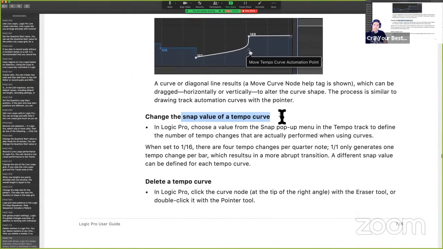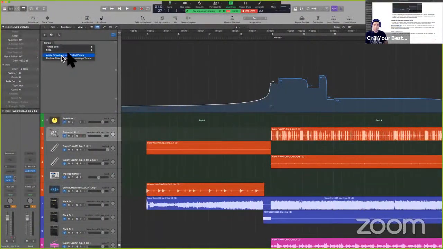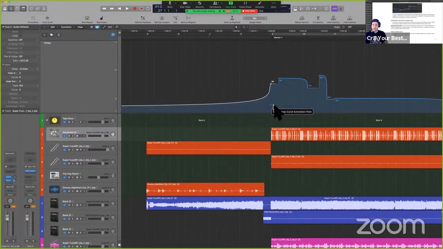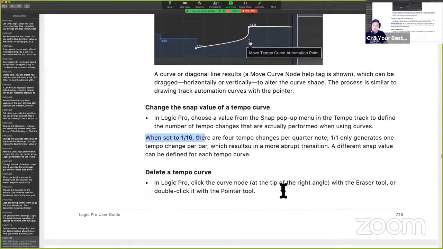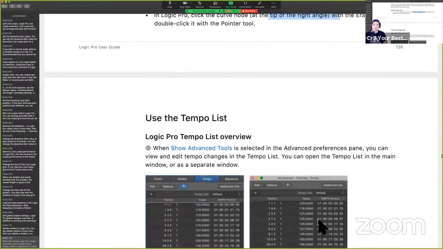You can change the snap value, right? If you want this to be a little bit more musical in time. So again, you would just basically go up here and go to snap and set the value. I guess I'll just do 16th notes, right? So that this changes in conjunction and in recognition of a musical time value. Deleting a tempo curve, the tip of the right angle with the eraser tool. You can double click using the pointer tool as well. We already talked about that.